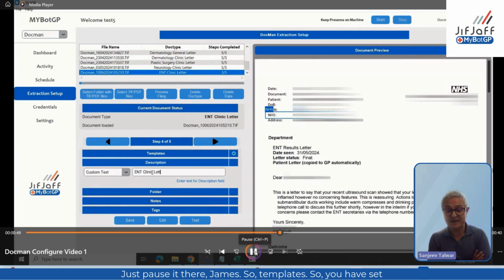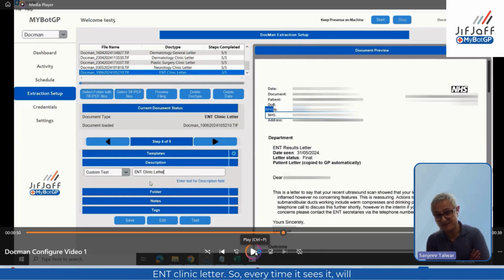So templates: if you have set up predefined templates, we can use them. Again, you simply type in the name of the template, and then MyBotGP will pick it up. Description, again, giving it a standardized description for this type of letter, ENT clinic letter, so every time it sees it, it will always apply that description. Folder, notes, and tags, same process. Very simple. You're just telling MyBotGP how to file as you would normally, giving it the names of the folder.